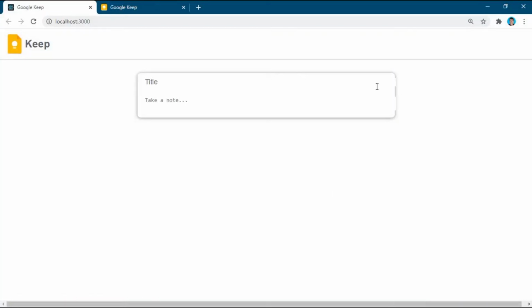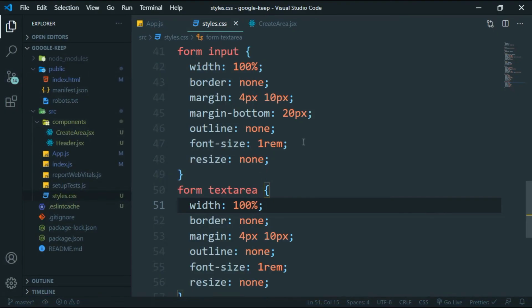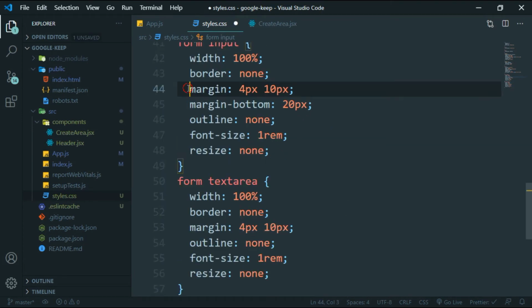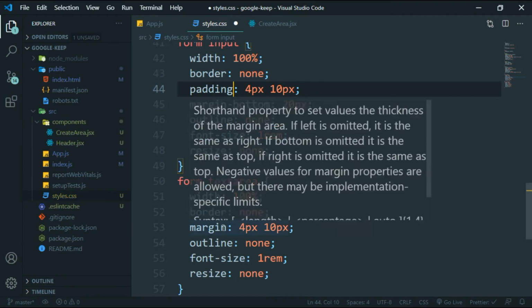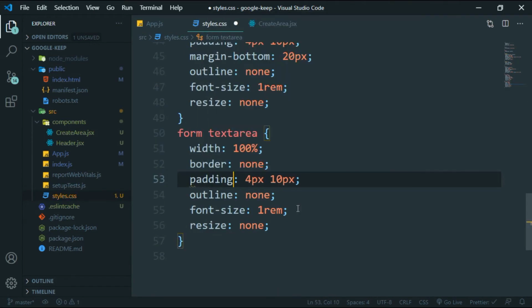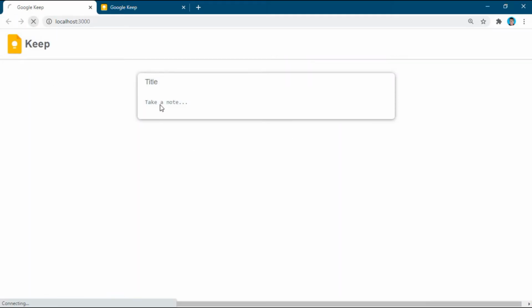We have a problem there on the right side. So how to get rid of it? Instead of margin, we should have padding. This will be solved, I think. Okay, get rid of it. Go to padding. Okay, save. Okay, now it's cool. We have a beautiful box shadow, and we have title and text area.